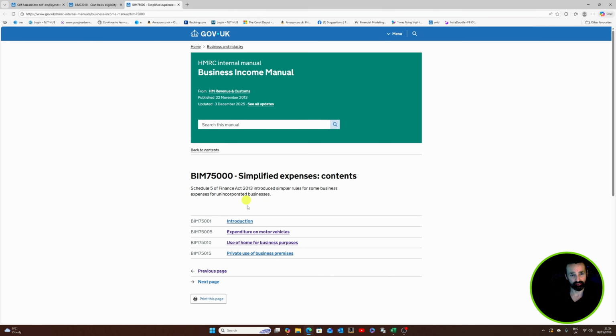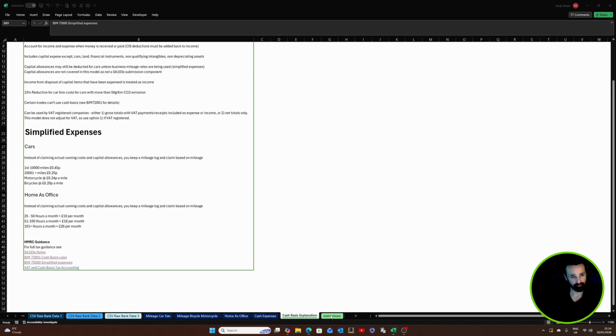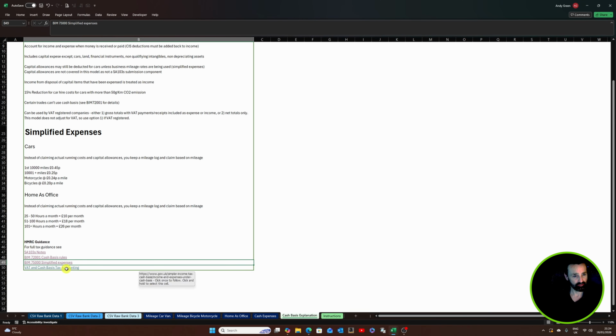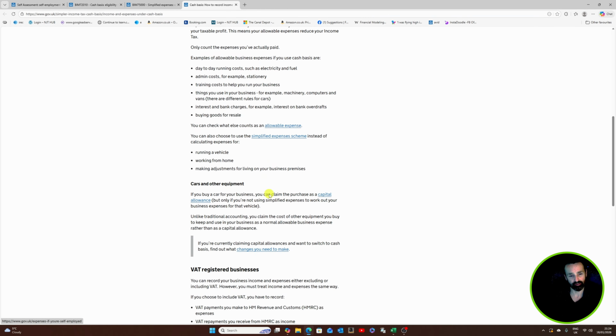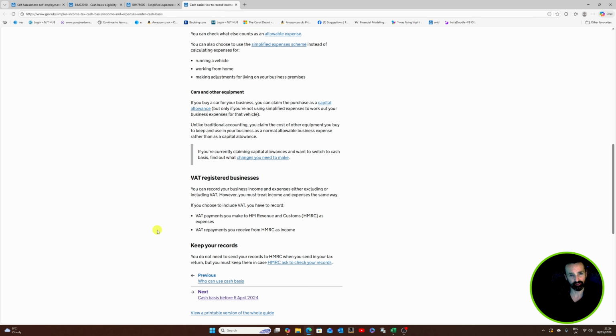That gives you a link to simplified expenses if you want to read it. And the last one goes into how to report VAT under the cash basis.